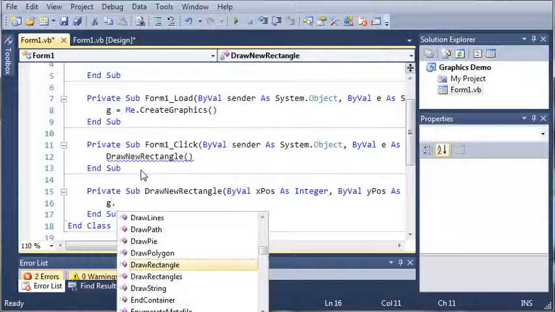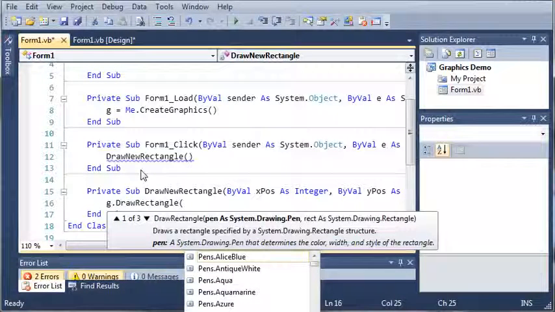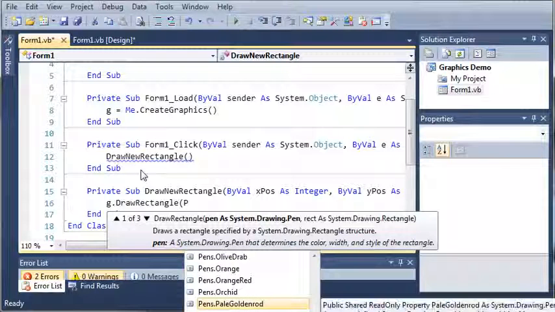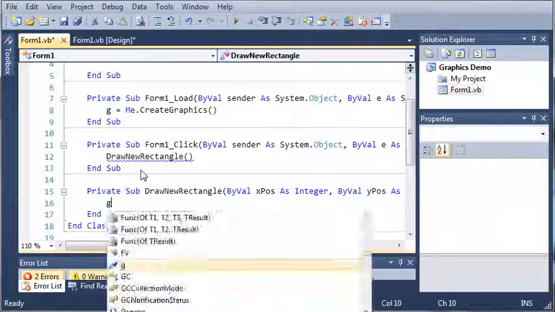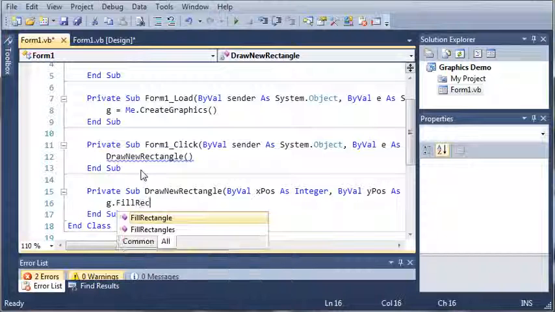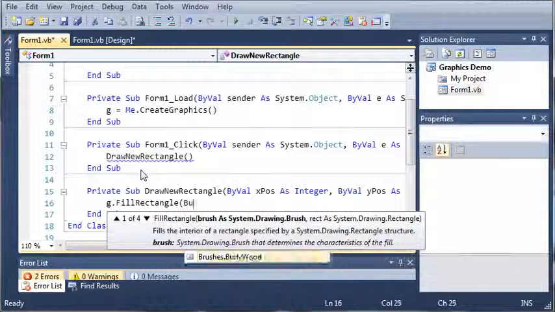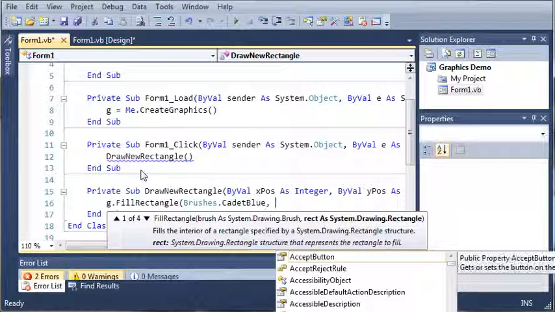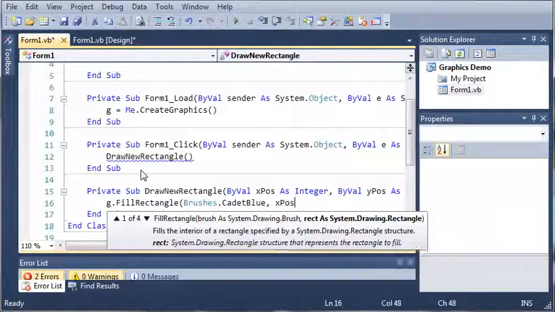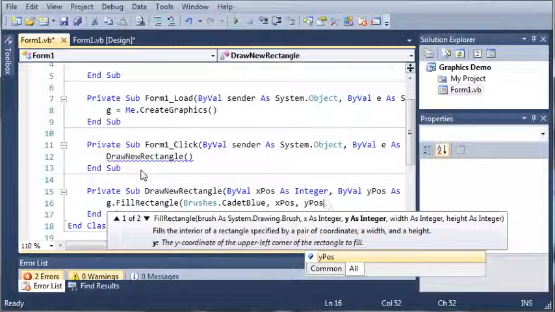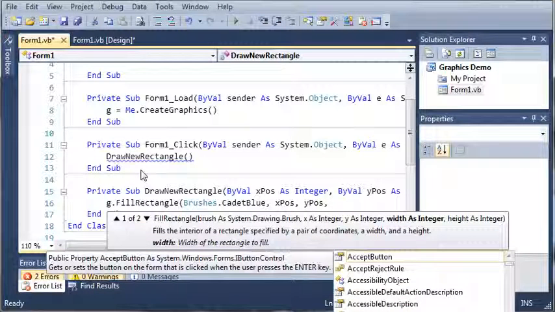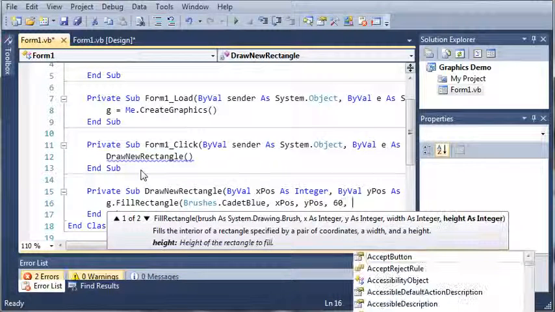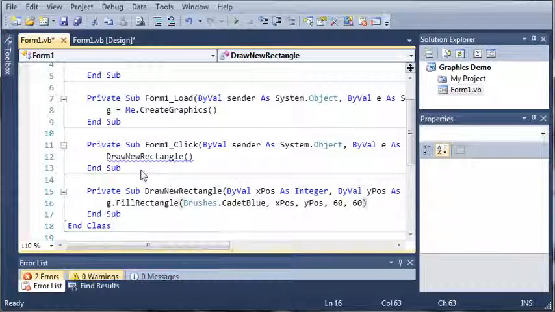type g dot draw rectangle. We'll do, or let's do fill rectangle. So g dot fill rectangle, and we'll do brushes dot, let's make it cadet blue, and then we will do the x position. So x position, y position, and we'll just make it 60 by 60.